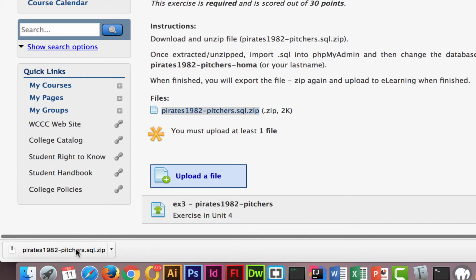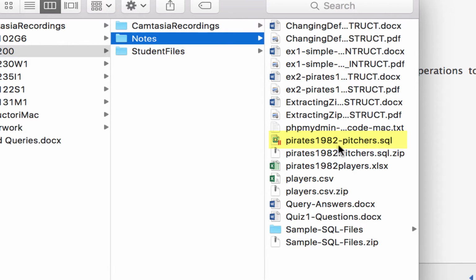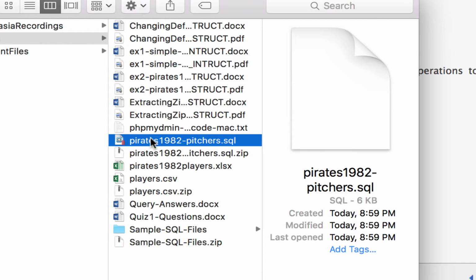And on a Mac, when you just double click on it, it'll just unzip in there. There it is right now. That's the one I'm going to be using. It's called Pirates 1982-Pitchers, and you're going to be putting your last name onto that. This is the zip that I put in there, so hopefully this will be the last stuff with the Pirates I think we use. So this is the one you're going to be importing into your phpMyAdmin.